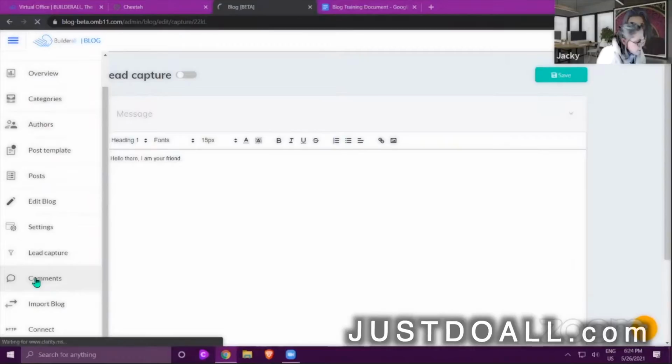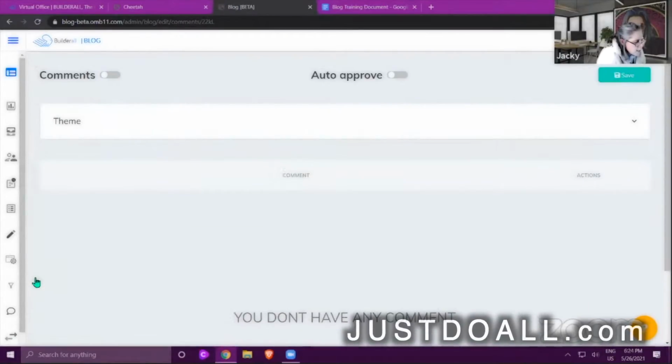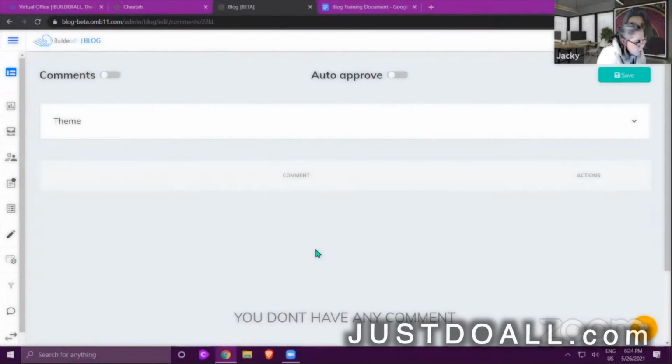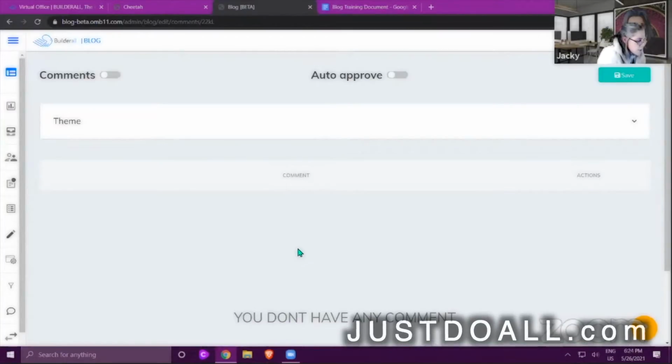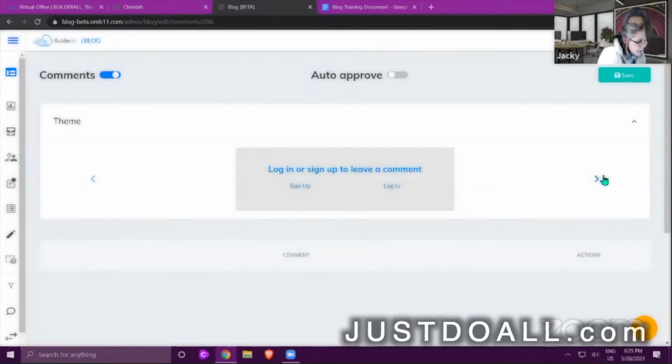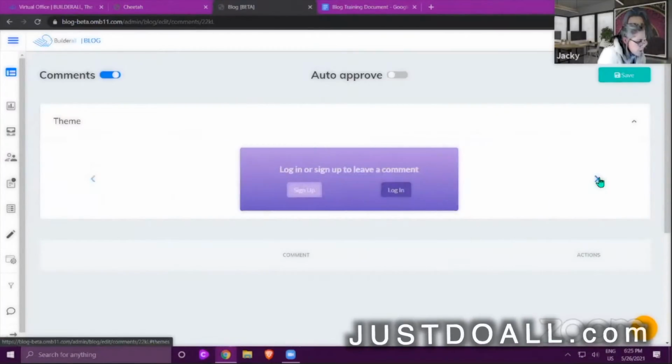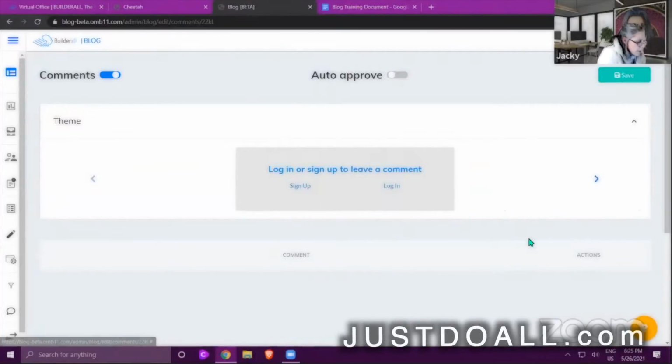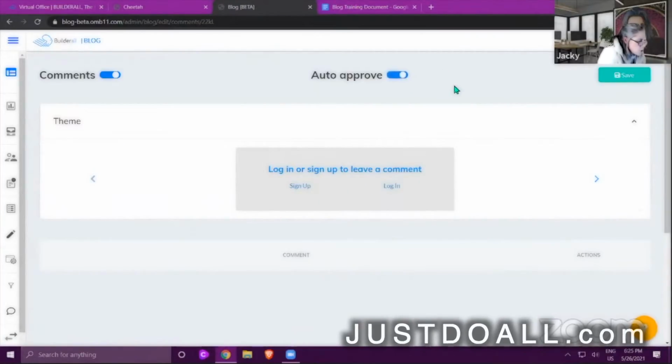Then we've got comments. If you would like to add comments at the bottom of all your posts so that people can engage with your site, then you can do that. All you need to do is slide this little button here at the top. You can choose a theme that's going to fit your site and that you like. And then also you can choose to auto approve comments or not.